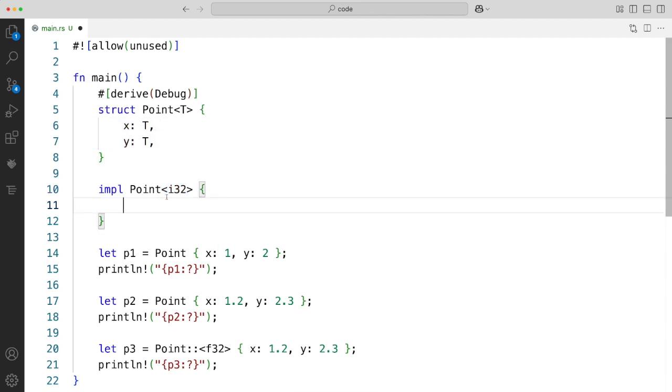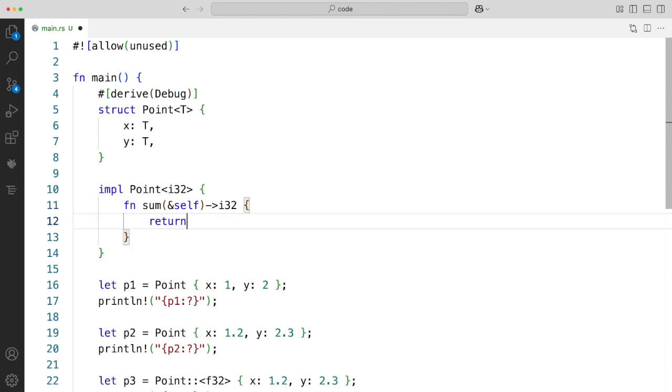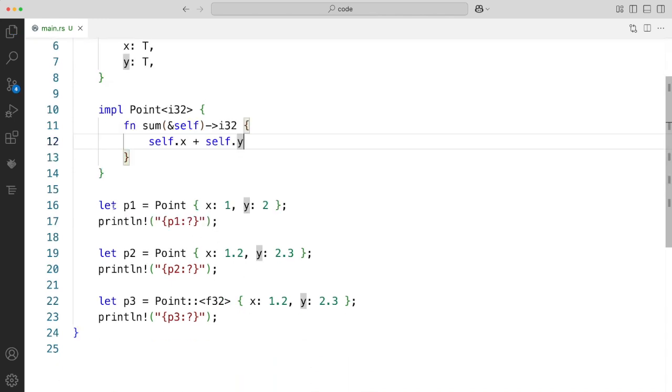So, for example, I should be able to add them together. So let's try to create a function called maybe sum, and that's got to take a reference to self if it wants to access the fields of this struct, and it's going to return, well, a 32-bit integer, and I should be able to do return self.x plus self.y, I think, and because it's Rust we don't even need this return keyword if we miss off the semicolon there. So then I should be able to use that.